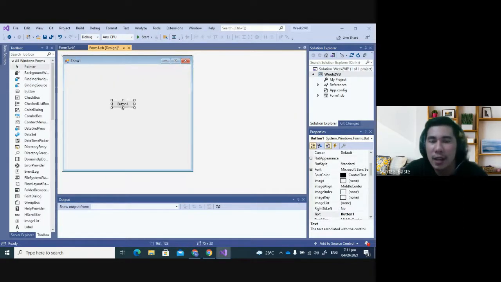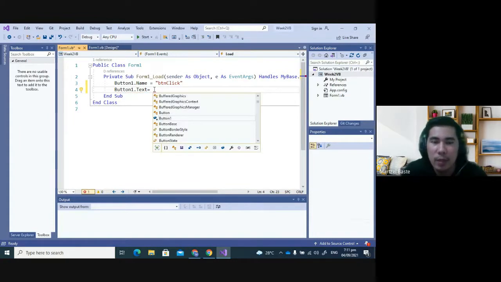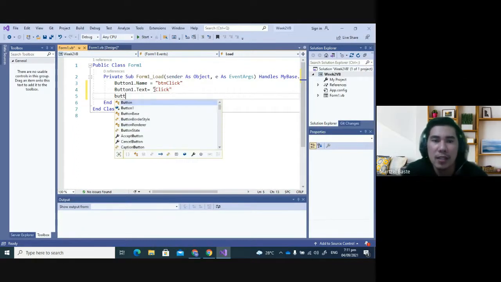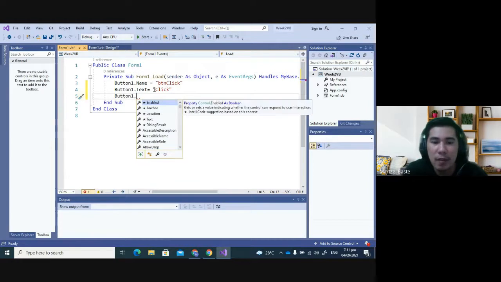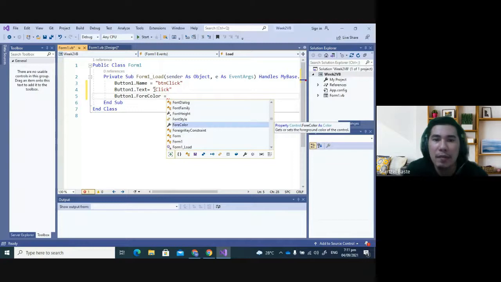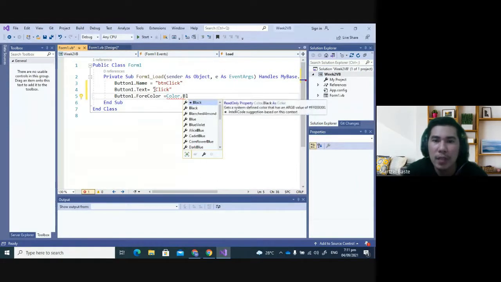We can set the property here, and change it to something like btn1.Text equals "Click". Then we can also change its fore color. If you want to change its fore color, you can choose a color, let's say red or blue. It depends on you. Or beige, violet, blue.